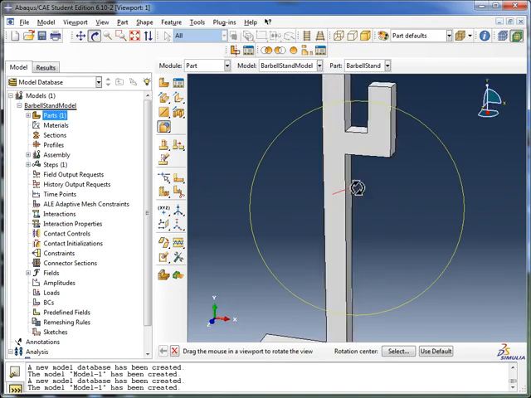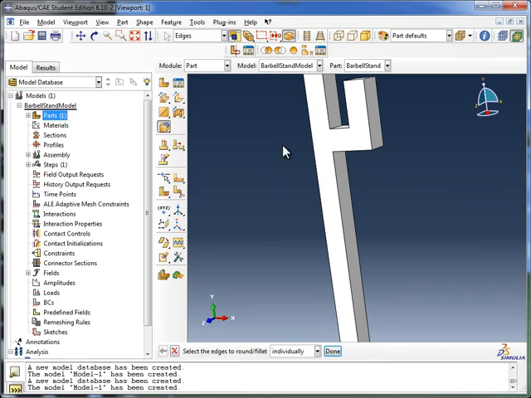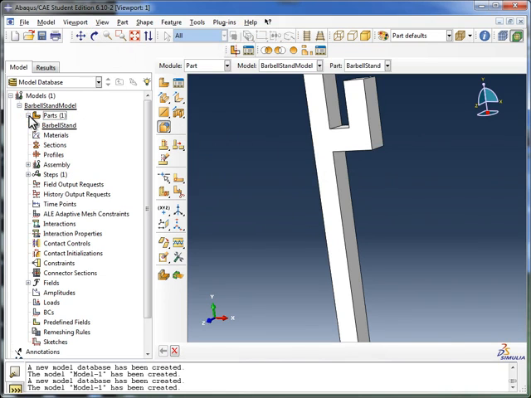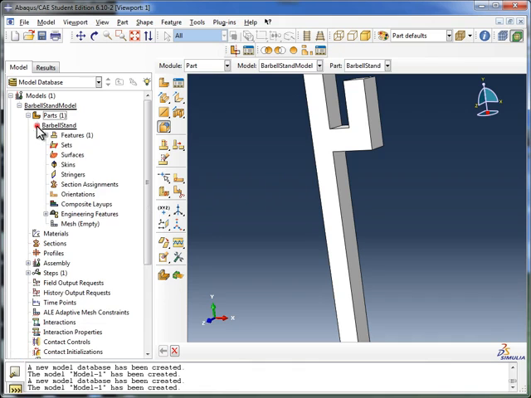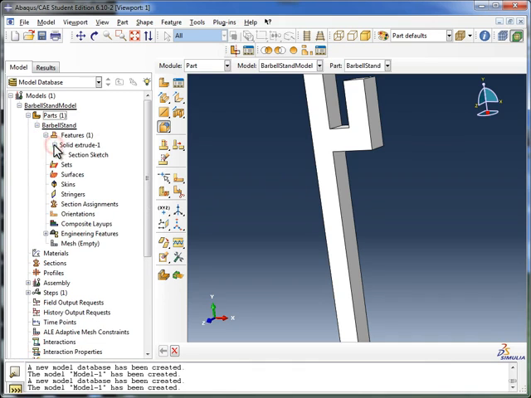Well, you're in the rotate view, so I want to first get you out of that. You can do that by clicking on the rotate view tool again, and now you've got your mouse pointer back. What we're going to do with one of these edges is make the change in the sketch again. So we're going to go back to the parts container, expand that out, expand out barbell stand. Going to go down to the features, solid extrude, and there you see the section sketch.